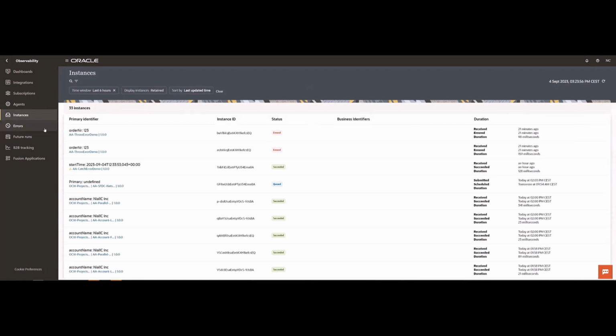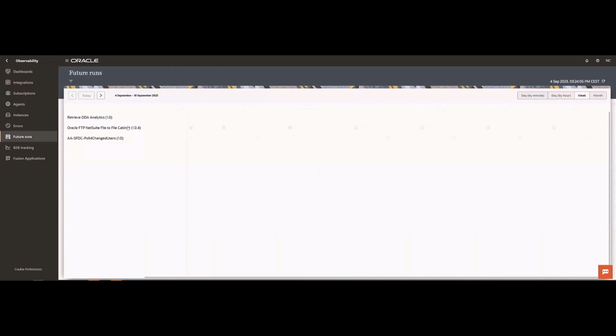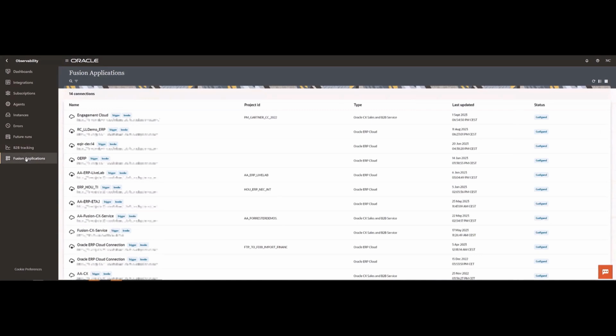And of course, errors, future runs. This is for scheduled jobs to check out what our schedule is like, B2B tracking, and also here, very, very interesting, is Fusion applications.